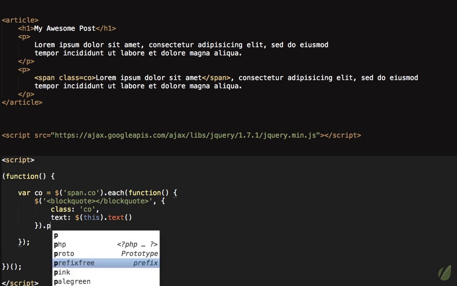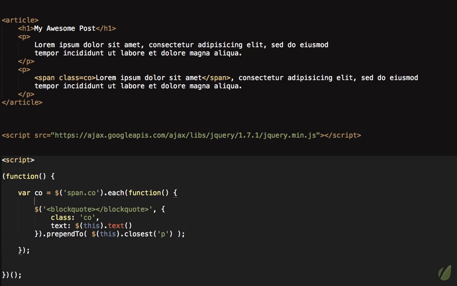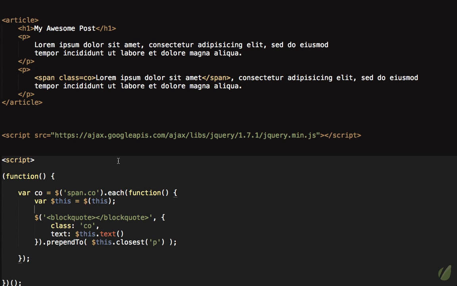Now we're going to say prepend to the closest p tag. And we could say this closest p. But remember, at this point, now we're using this twice. So why don't we cache this? Var this equals this. And now, rather than creating a new jQuery object every time, we stick with it just once.